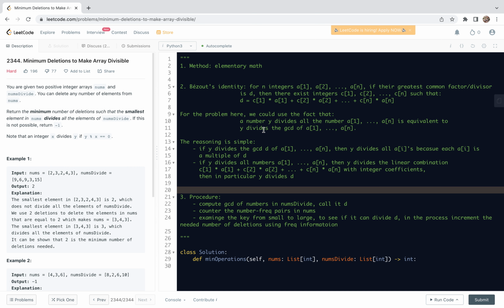For the problem here, we could use the fact that a number y divides all the numbers a1 up to an is equivalent to the fact that y divides the greatest common divisor of a1 up to an. The reasoning for this equivalence is very simple. First, let's see one direction. If y divides the GCD d of all these n numbers, then y divides all the ai's because each ai is a multiple of d, right? So this is the one direction.